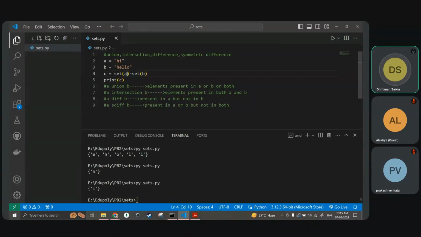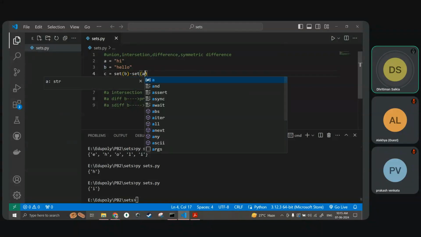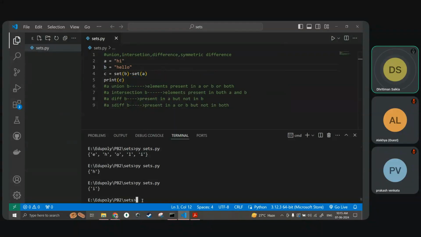Let us try the reverse one. Present in B but not in A. ELO. Correct? Next, the symmetric difference. Present in A or B but not in both. IELO. H will not be there because H is present in both. Right? So we'll get IELO. Correct?